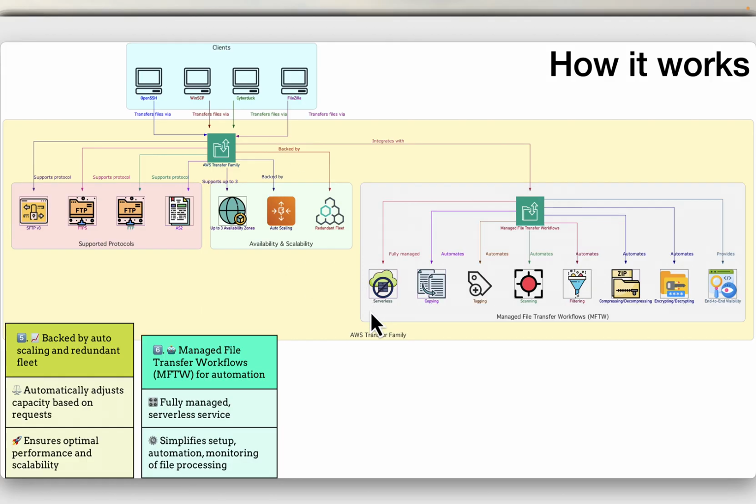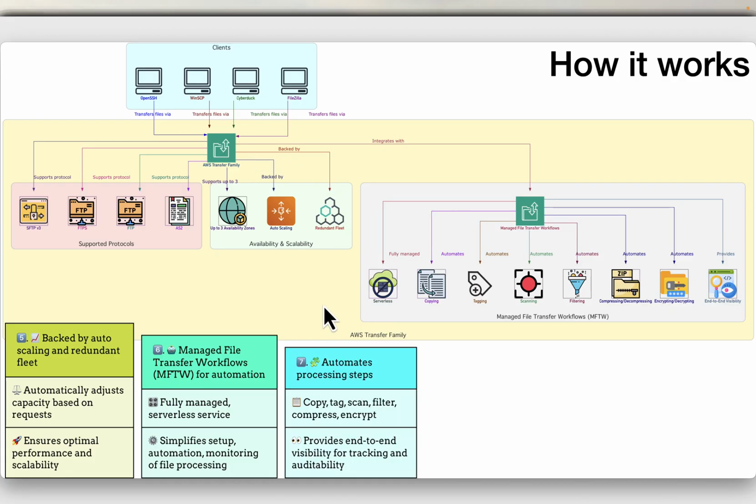Transfer Family includes something called managed file transfer workflows, which is a fully managed serverless service that simplifies setting up, running, automating and monitoring the processing of files uploaded using the Transfer Family service. Managed file transfer workflows enable automation of various processing steps such as copying, tagging, scanning, filtering, compressing, decompressing, encrypting and decrypting, providing end-to-end visibility for tracking and auditability.